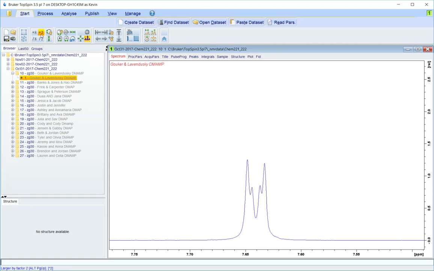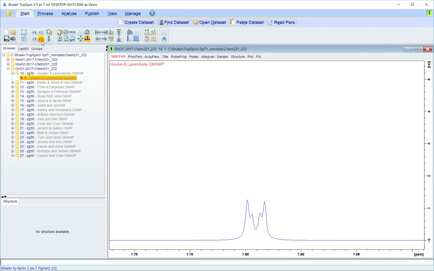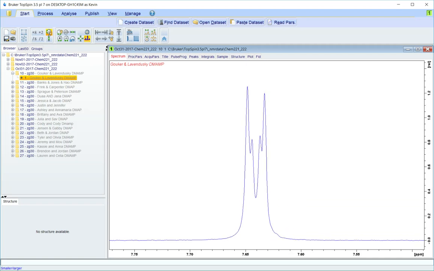So if you click on ×2, it just doubles the intensity of that peak, and divide 2 obviously cuts it in half. You can also use this icon, which has the little hand on it. So if you left click on that and hold the mouse button down and then move the mouse up and down, you can kind of fine tune how high you want this peak to be.